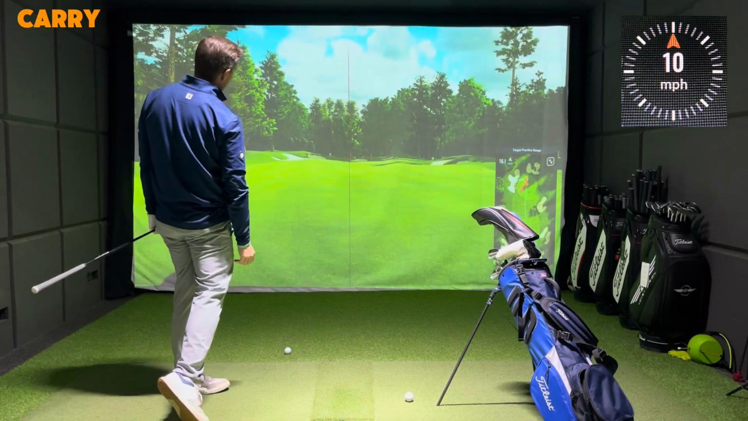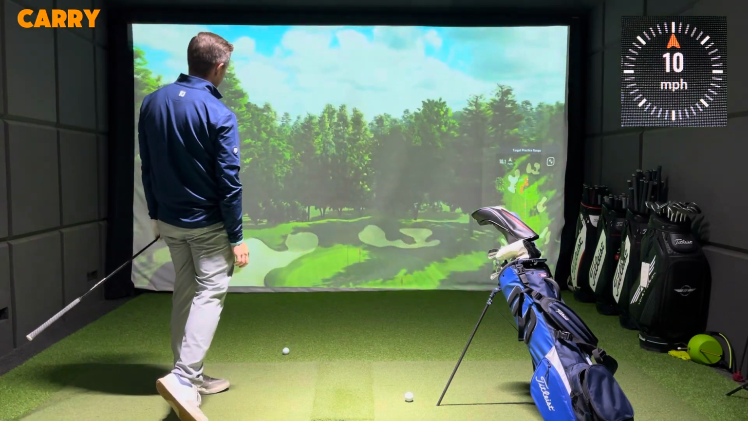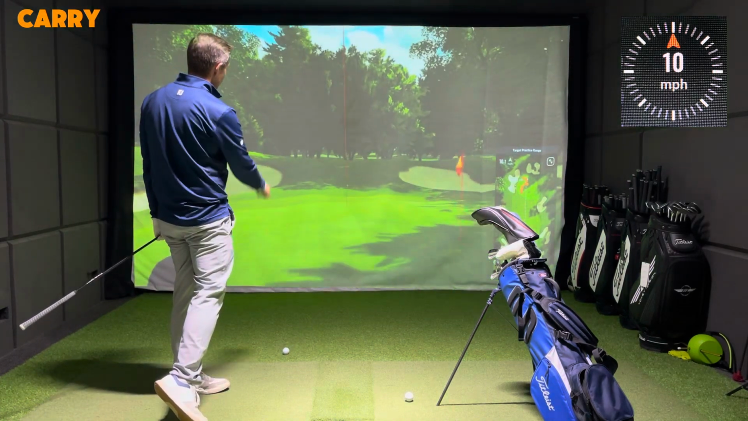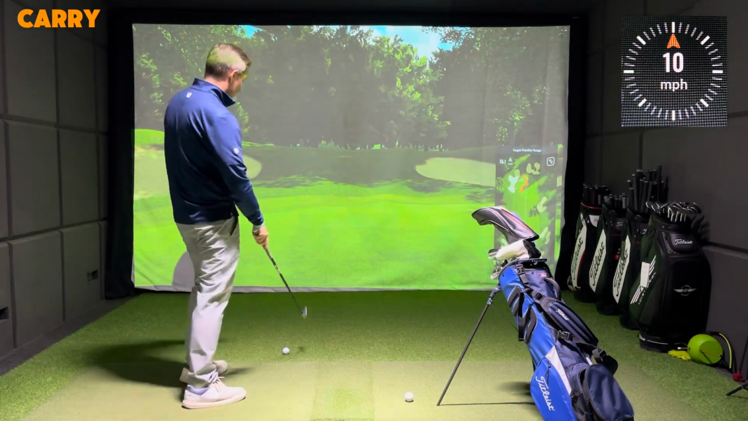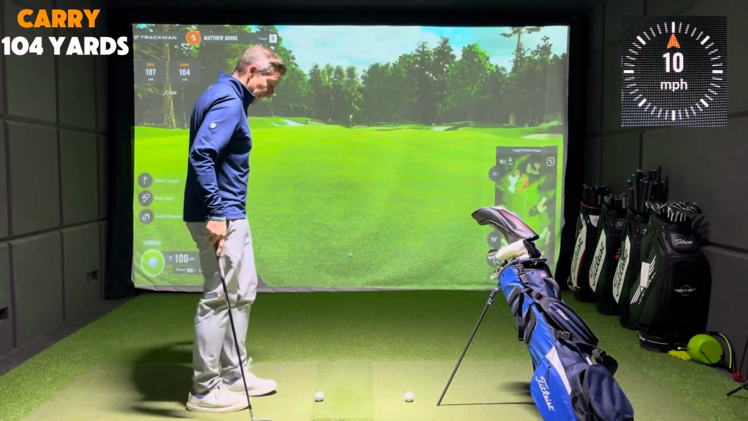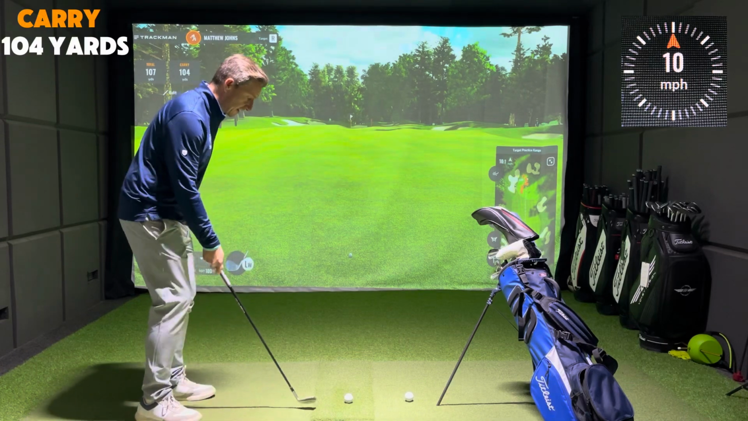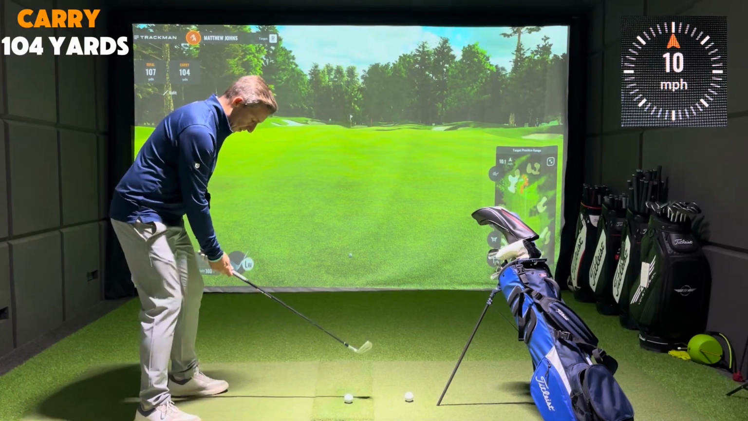Again, a tiny bit heavy. So it'd be interesting to see if that gets all the way back there. Yeah, interestingly, it's clearly got right up to the back fringe on the green there. So past pin high, carried 104. So again, pretty decent indication. It'd be interesting to see what happens if I get a nice clean strike here.